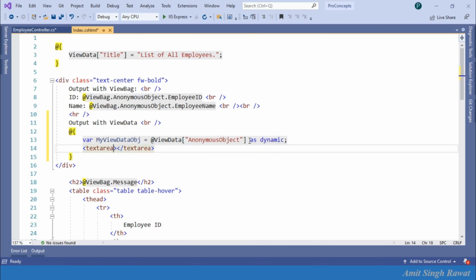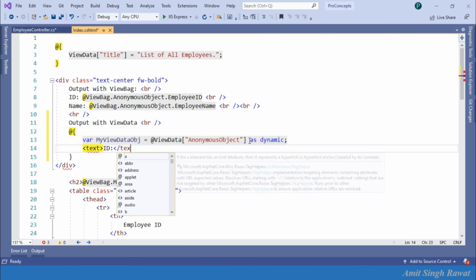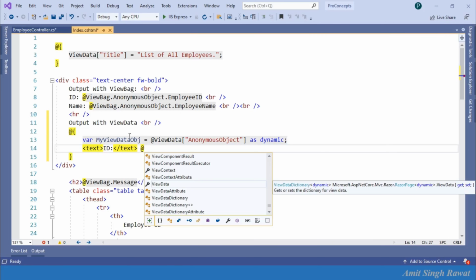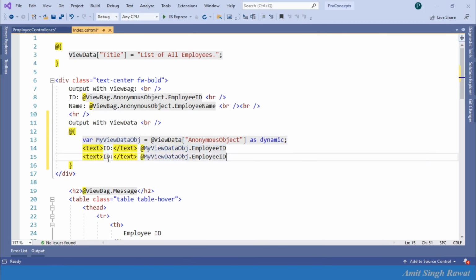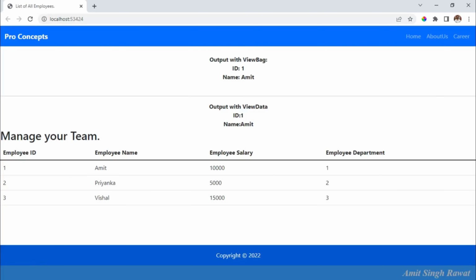Next within the text, let's type ID, and let's add myViewDataObj dot EmployeeID. Similarly within the text, let's use name and add myViewDataObj dot EmployeeName. And let's run the program. And you can see with a few modifications with ViewData, it is working as expected.